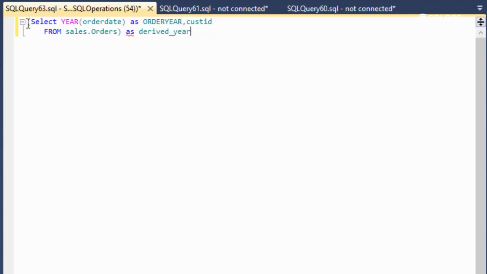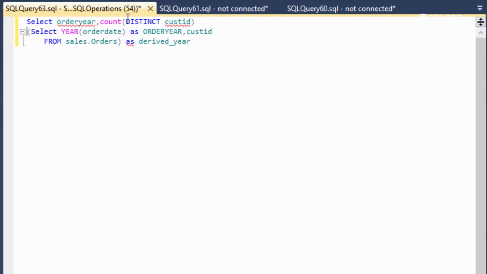Now let's build our outer query. Let's do a select order year and then count of distinct customer IDs from our derived table, group by order year.